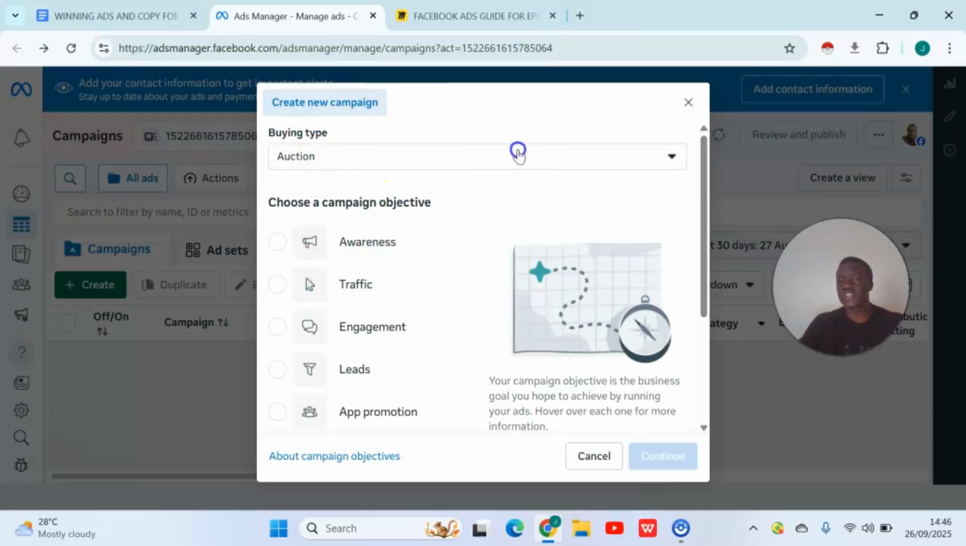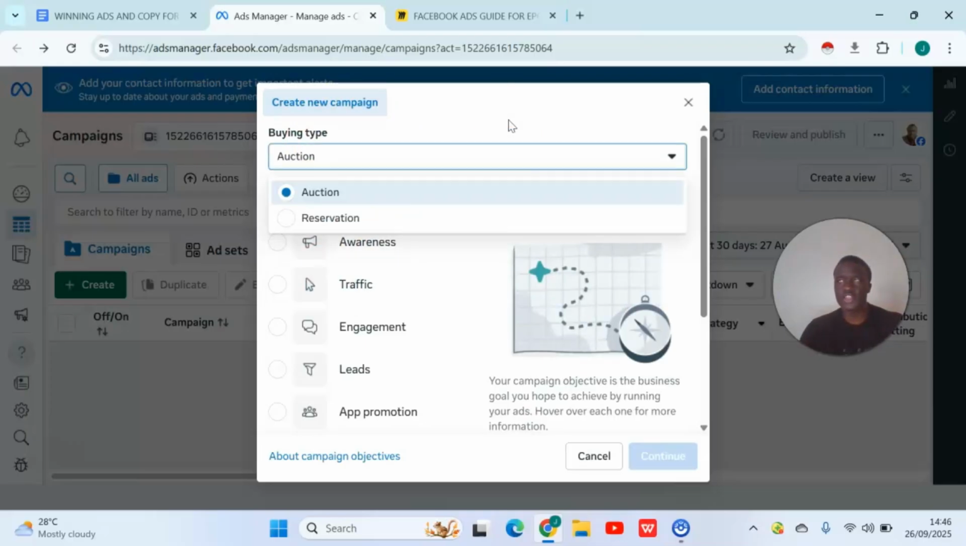So first, the buying type is just Meta allowing you to buy ad space from them. We have two options here, auction and reservation. The auction buying type is where your ad is competing with the other advertisers for the same target audience. Like if you're running ads targeting San Antonio homeowners, you're not the only one targeting that same audience. There are also other advertisers who are doing the same. So Meta is going to decide which ad is going to be shown the most to this specific audience based on certain criteria that are supposed to be met.